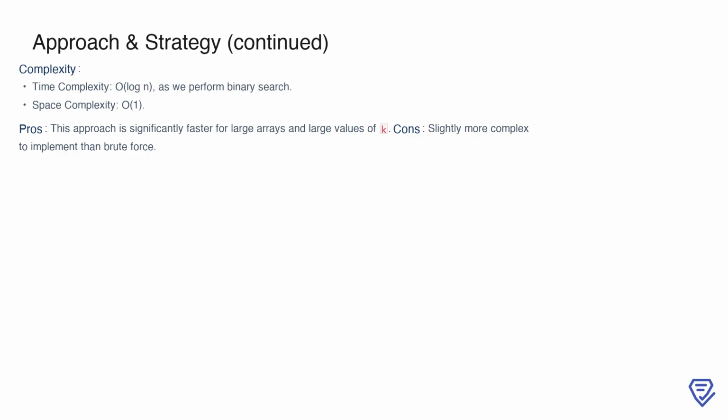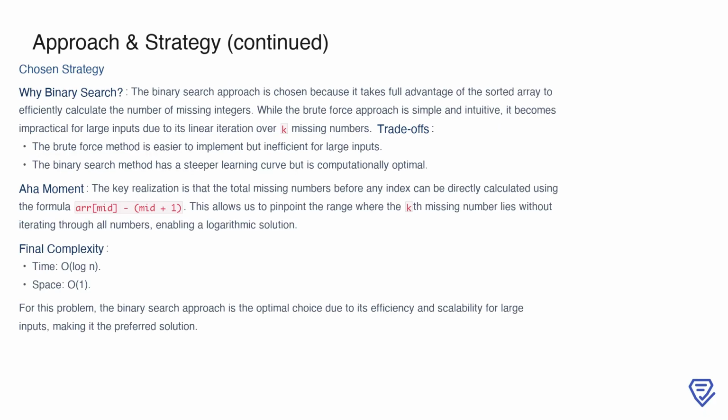However, it is slightly more complex to implement, requiring a clear understanding of how the missing count is calculated and how to adjust the search range. Despite this learning curve, the performance benefits make it the more practical choice for most scenarios. The binary search approach is the preferred strategy for this problem because it efficiently utilizes the sorted nature of the array to quickly calculate missing numbers.